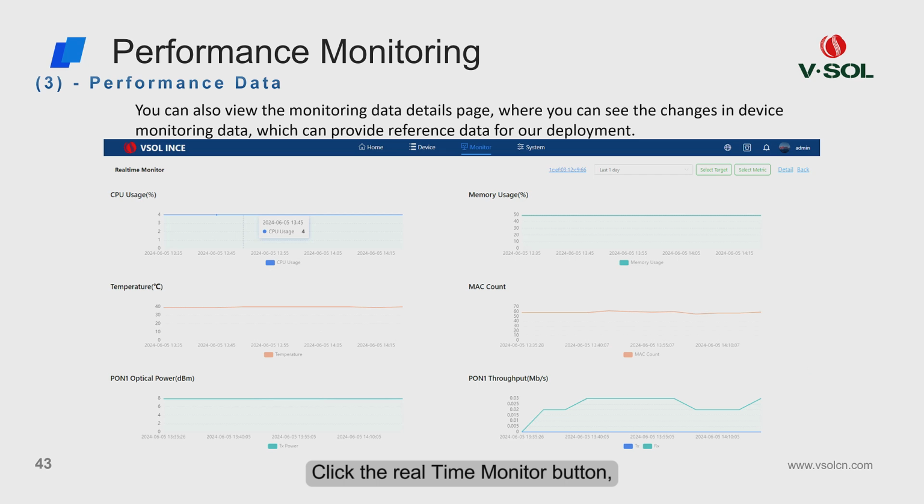Click the Real-Time Monitor button. You can enter the Monitoring Data Details interface to observe the changes in device monitoring data over a specific time period, which can serve as reference data for deployment.